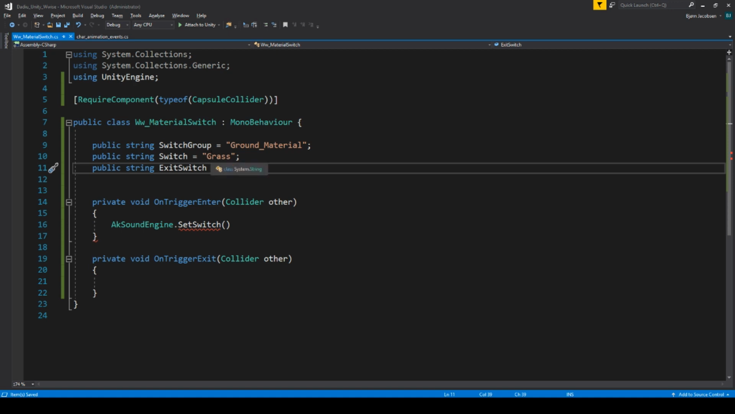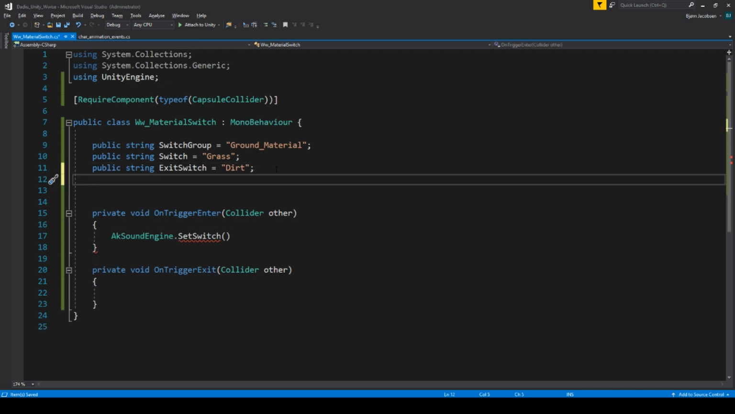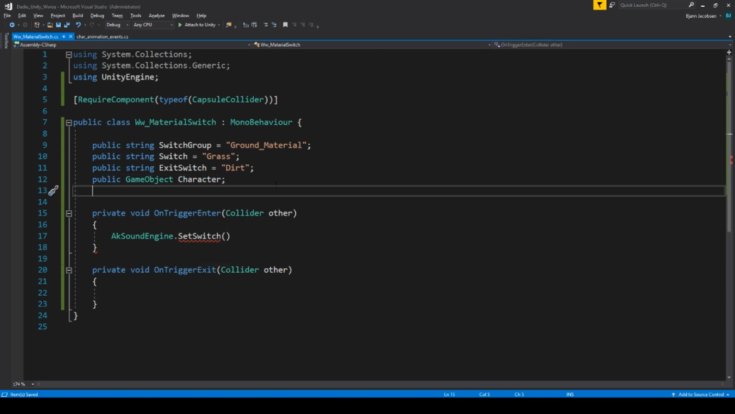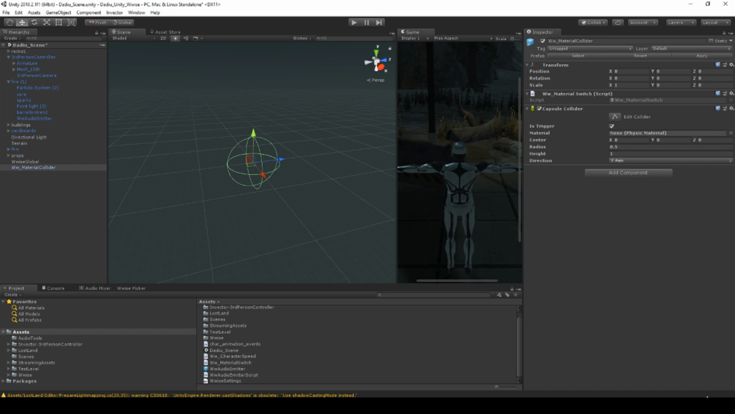The reason why we write these like this is because they are case sensitive, so it's really important that you get this right. We also need to have a public game object, and this is the game object that we want this switch to have an effect on. And we'll just call this for character. Good. Now when I save inside Unity, when it's done compiling, we should be able to see all these things up here in our material switch.